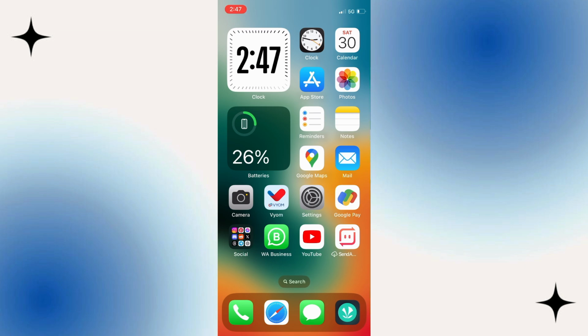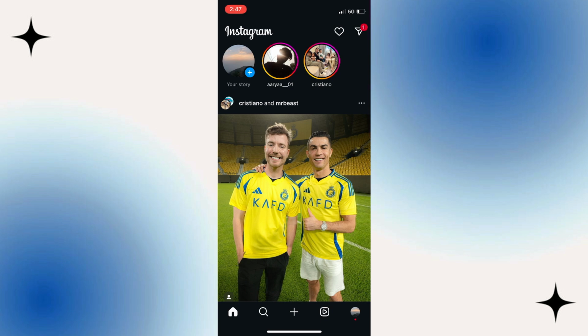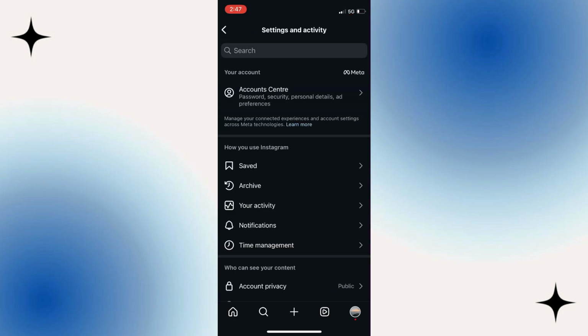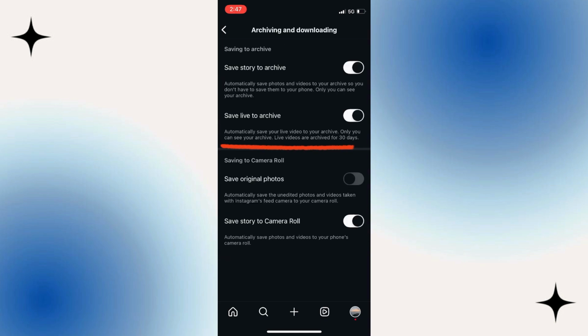To get started, open up the Instagram app and then tap on your profile picture icon at the bottom right corner of the screen. After that, tap on these three lines at the top right corner of the screen. Once you are on the settings page, tap where it says, and then tap where it says, original photos. So now what you want to do next is toggle this on.